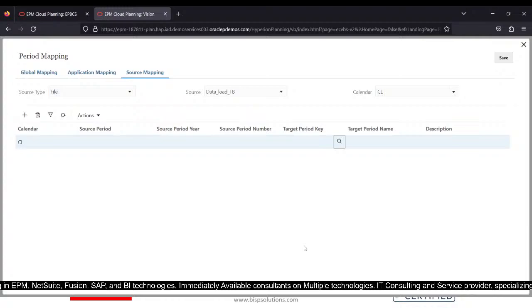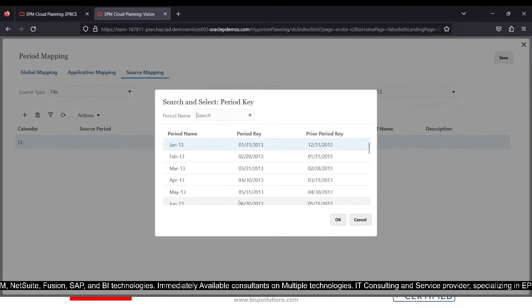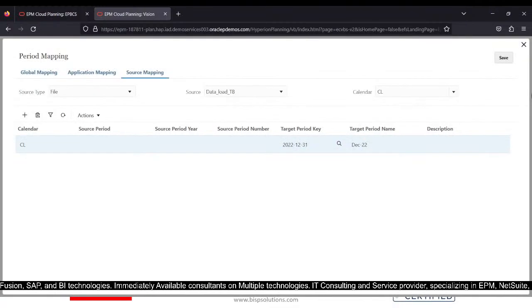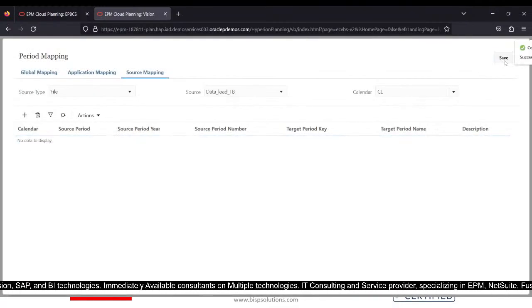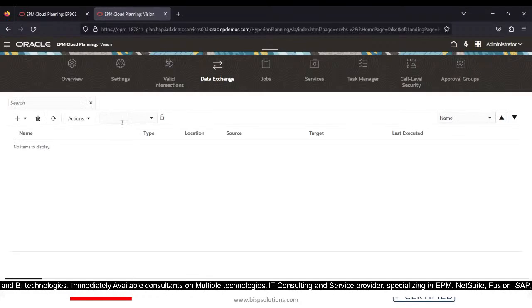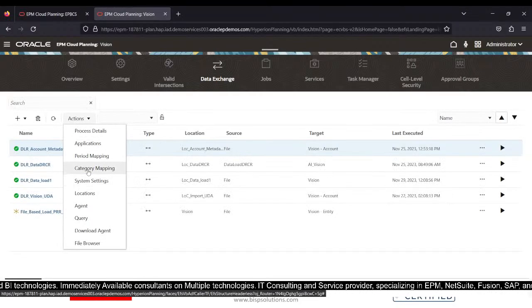The source mapping and the application mapping should match with each other. There should not be any difference between these two. After selecting the period, I will save it and close the source map. I will close the period mapping, and after that I will proceed to the category mapping here.